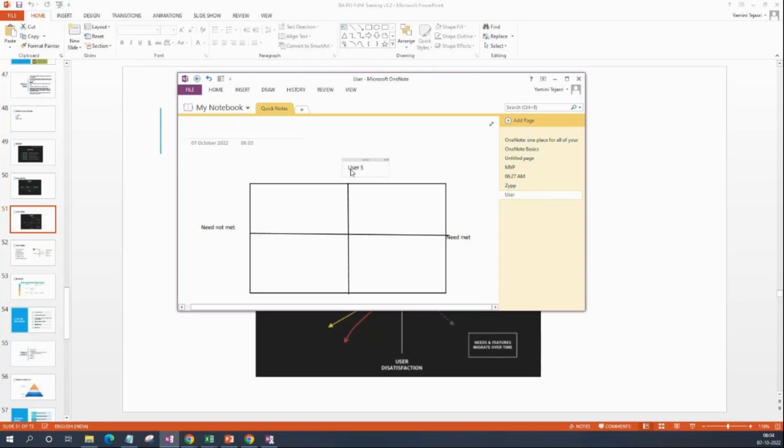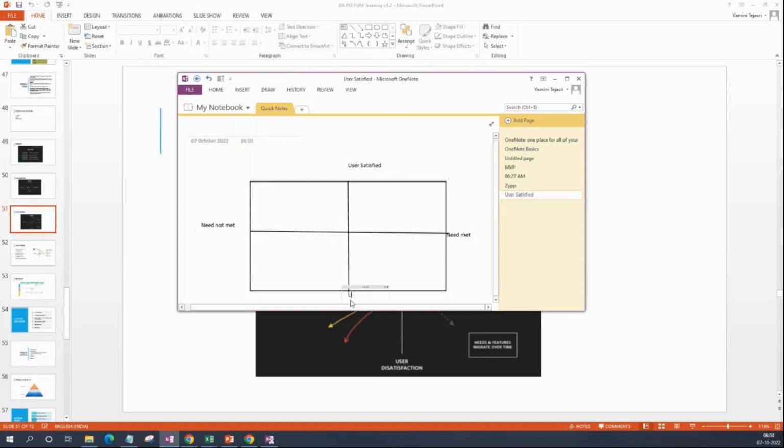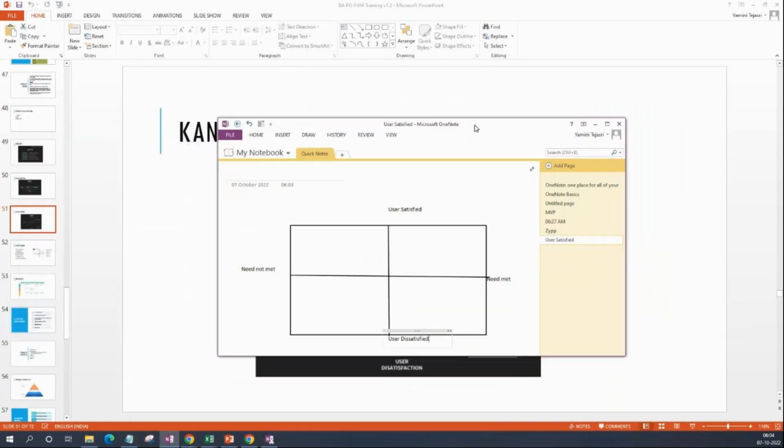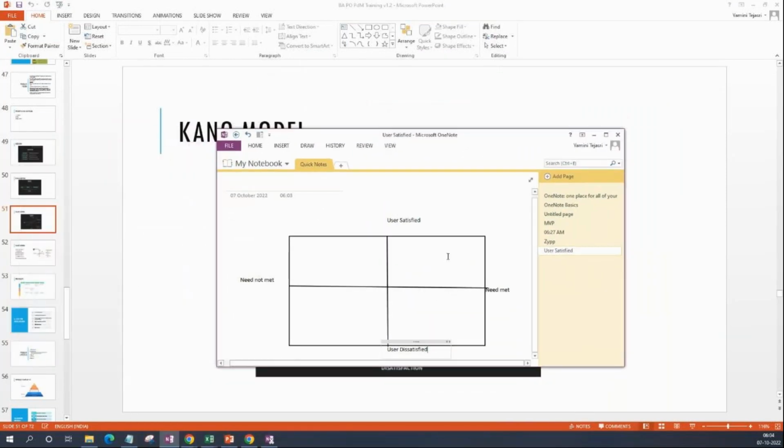User satisfaction, user dissatisfaction. Right. So here, assume we take our features itself. Maybe what feature? One click payment feature. Assume one click payment feature.